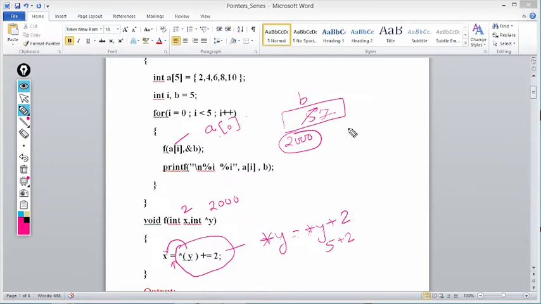Now imagine a situation, I tell you, go to Bombay and meet Mr. Ram. The first question you will ask me, sir, can I have an address of that person, Mr. Ram? Because if you have the address, you can reach there very easily. So y is having the address of b. If I have the address of b, I can manipulate the value at b very easily. Value at y very easily. So here value at y means value at 2000 is equal to value at 2000, which is 5. 5 plus 2 means 7 will be assigned to b.